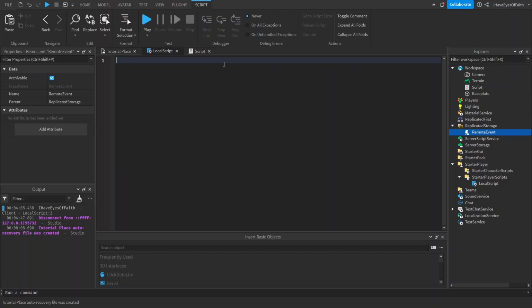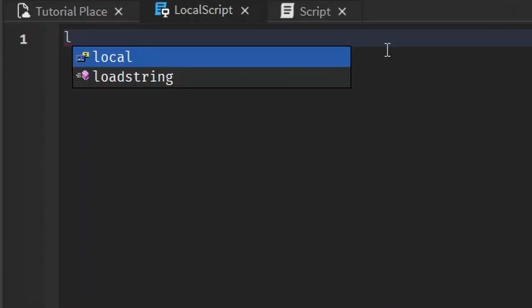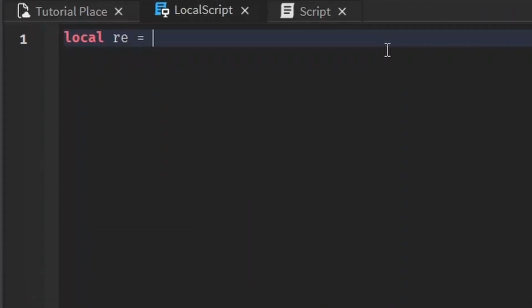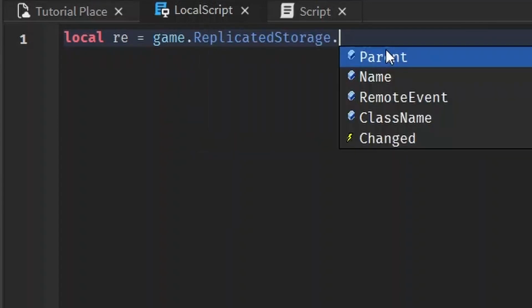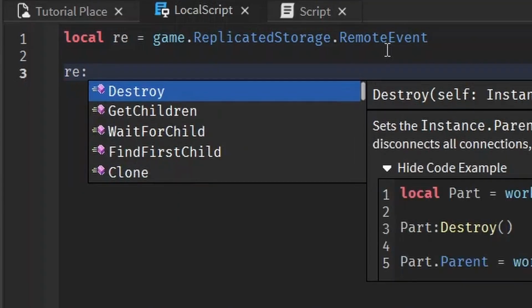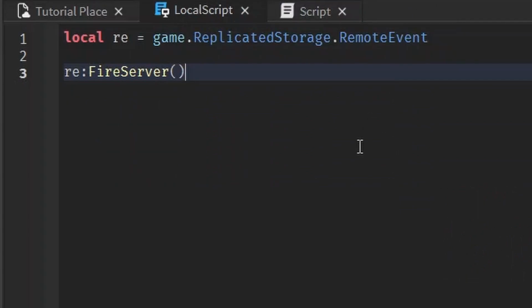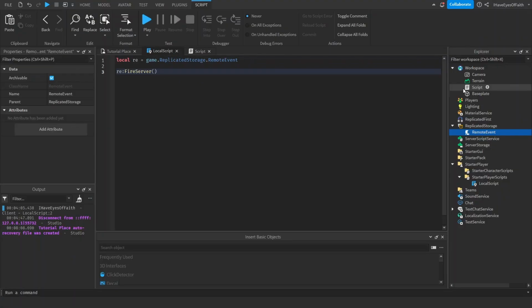And to communicate from a local script to a server script using a remote event, we have to use one of its methods called FireServer. So first let's just do local re equals game.ReplicatedStorage.RemoteEvent, and we have to use the method FireServer. And it basically just sends a message to the server from whatever client sent it out. Let's look at how we receive this message on the server script.